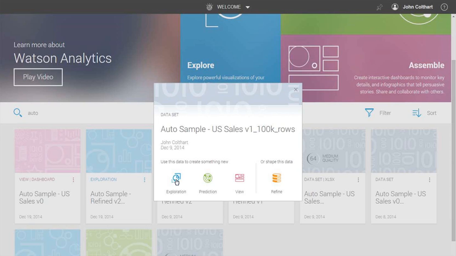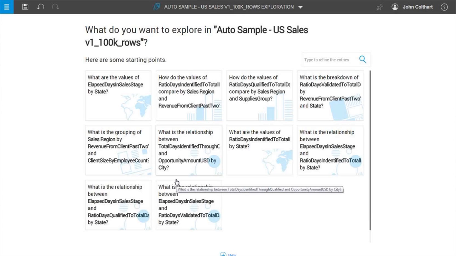Let's start with exploration. My assumption is most of you that are listening to this are going to want to explore your data before you start getting into prediction. If you really know your data set very well, by all means, start with prediction.